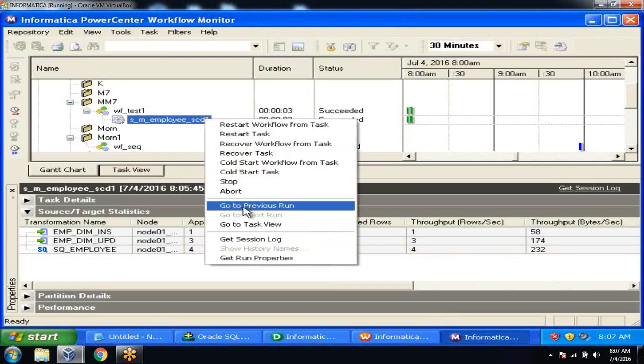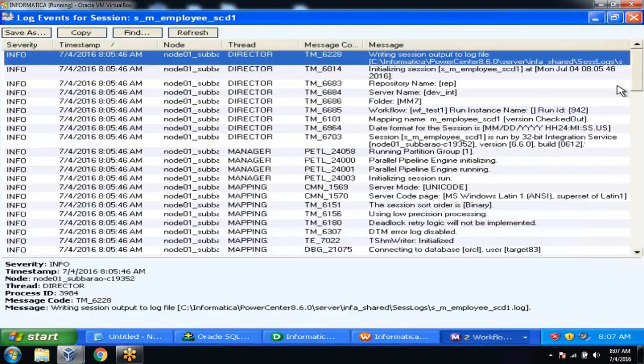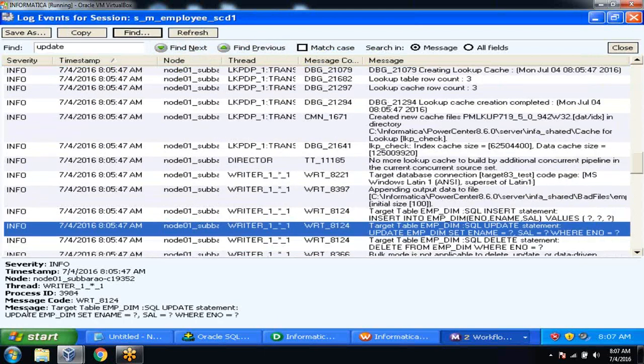Right click, get session log. See here, just find update. Next. See here, this is the update query that is written. Update table name, set e-name is equal to question mark, salary is equal to question mark, where e-number is equal to question mark. Based on e-number, you are going to update e-name and salary.